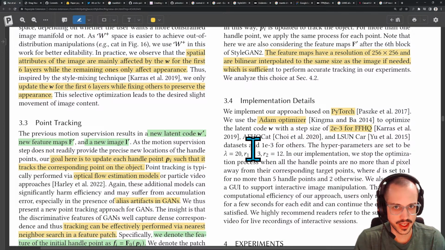FFHQ, AFHQ, and LSUN Car. So these are datasets actually here. Let me use the dataset color. FFHQ is a dataset, AFHQ cat is a dataset, and then LSUN Car is also a dataset.